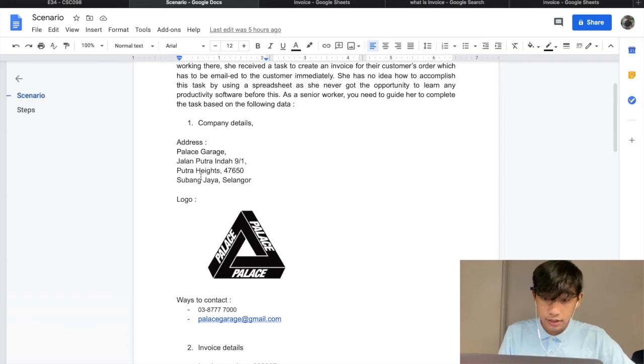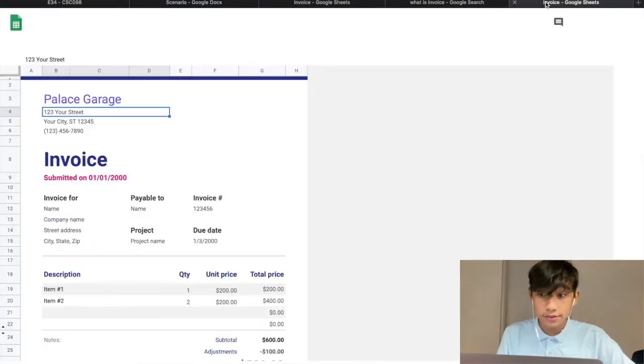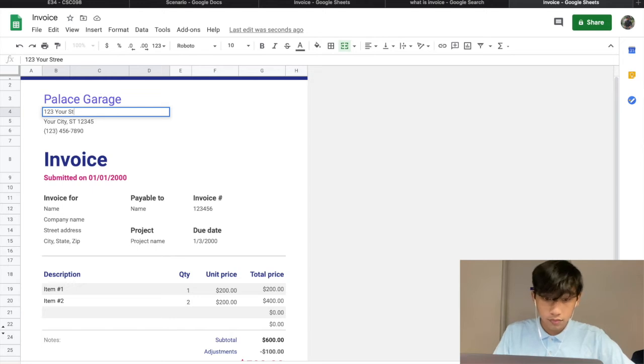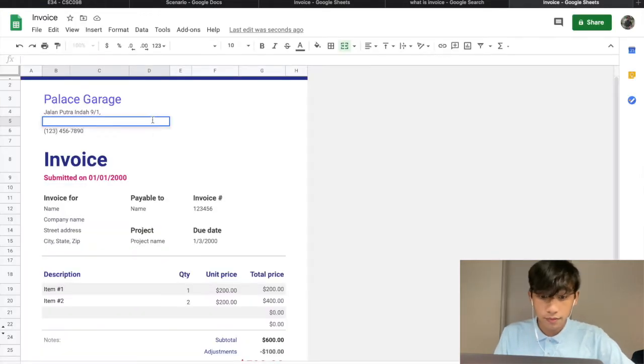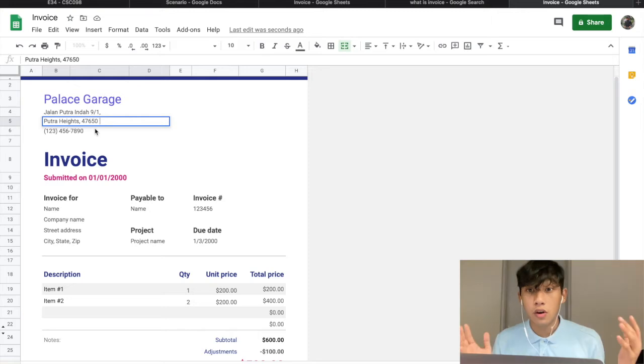So right here is Jalan Putra Indah 9/1. Just transfer everything. Maybe you can copy and paste, or you can just type it back. Jalan Putra Indah 9/1. Don't forget to put the comma. Go down here and put the remaining part of your address. Let's copy this time. As you can see, we need one more row to complete our address, as we have a long address.